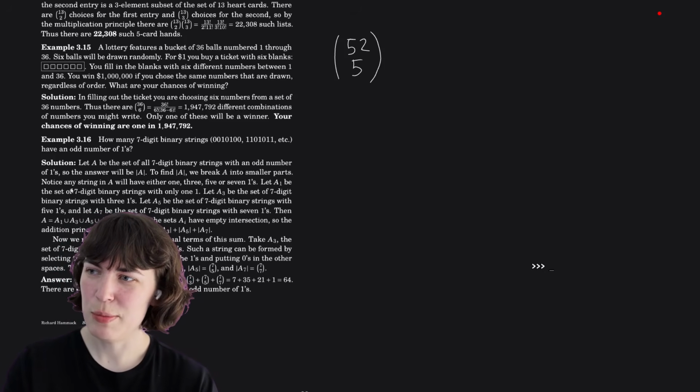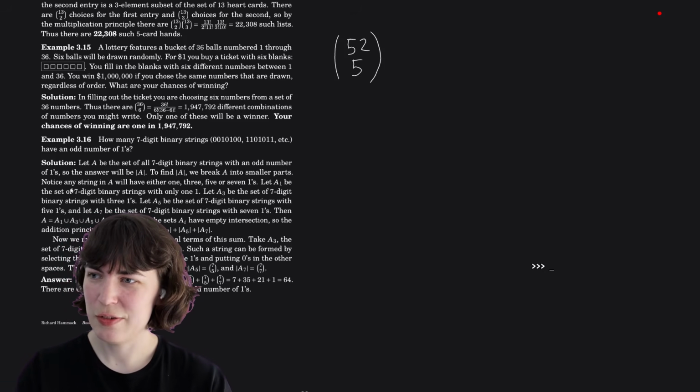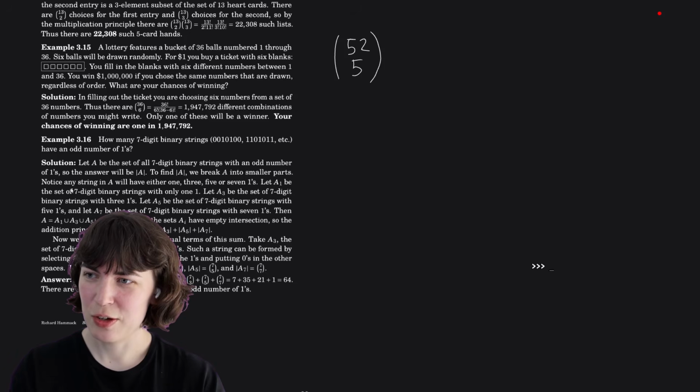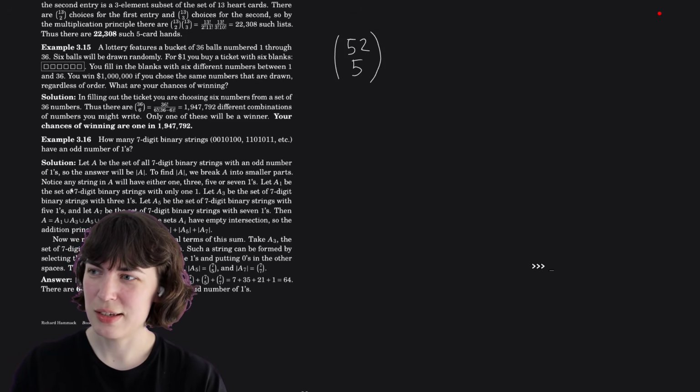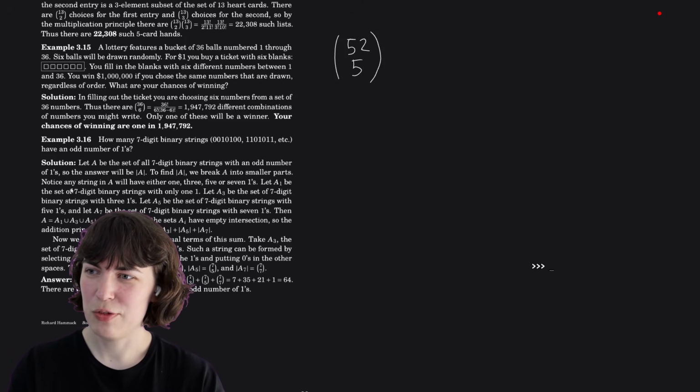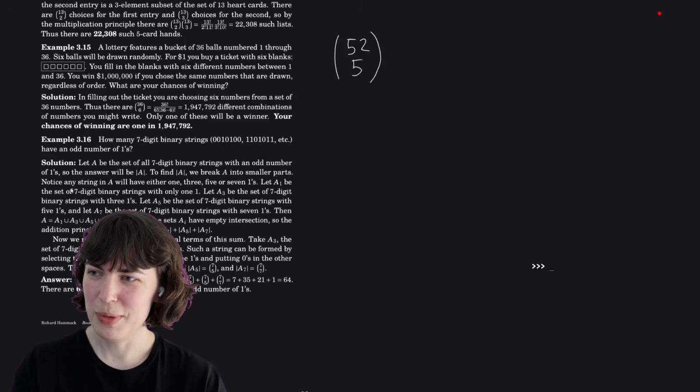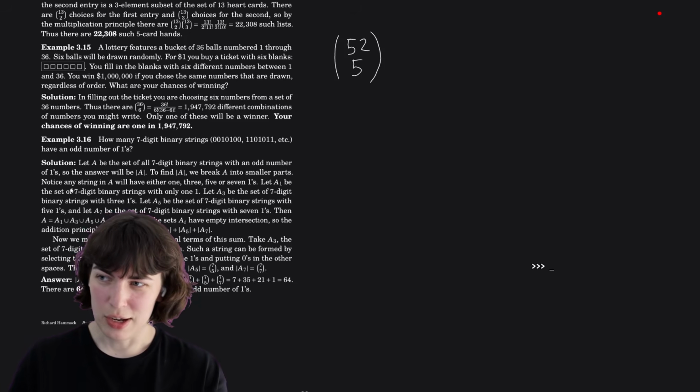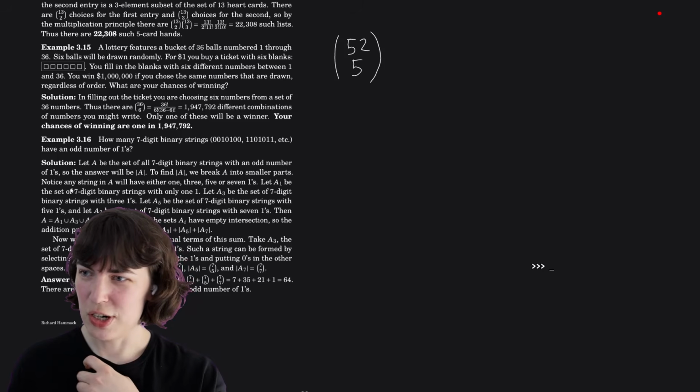Okay, example 3.15. A lottery features a bucket of 36 balls numbered 1 through 36. 6 balls will be drawn randomly. For $1, you can buy a ticket with 6 blanks. You fill in the blanks with 6 different numbers between 1 and 36. You win $1 million if you choose the same numbers that are drawn, regardless of order. What are your chances of winning?